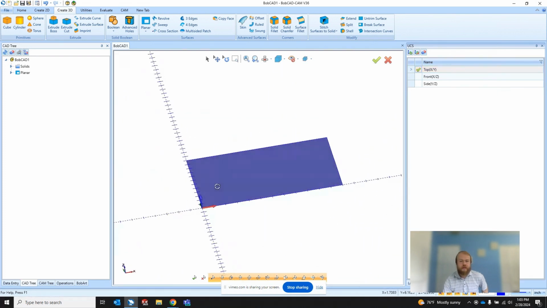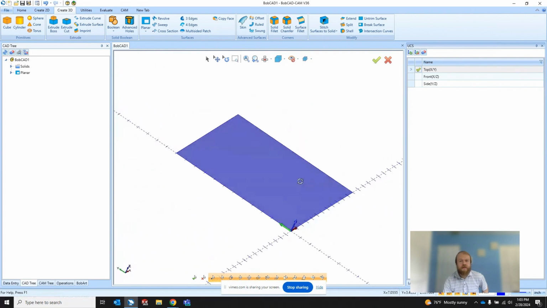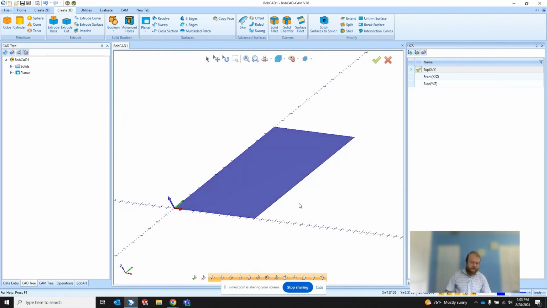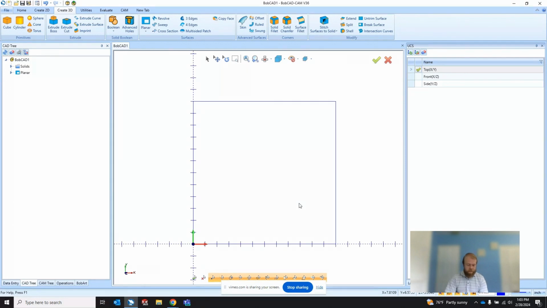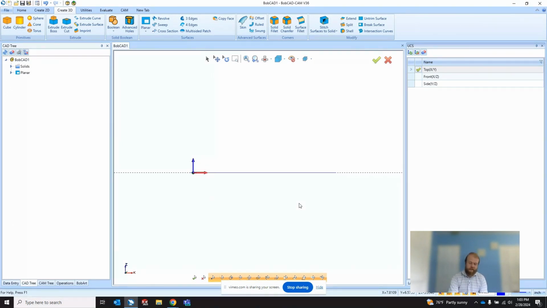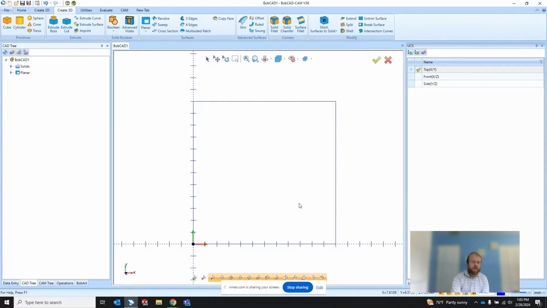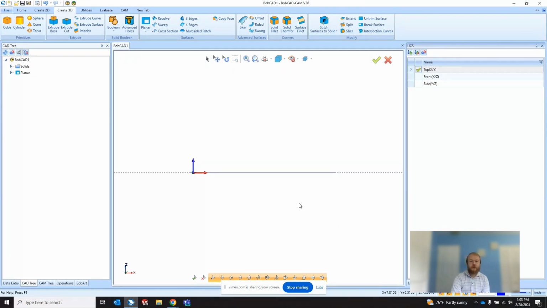I can revolve around again by clicking and holding on my scroll wheel. I can also look at it in an isometric view, or at an angle, by holding Control on my keyboard and pressing the number 7. So Control 7 is an isometric view, and Control 1 through 7 are all of my different views. Control 1 is my top view, Control 2 is my front view, Control 3 and 4 are my side views, all the way getting over to the isometric view of Control 7.